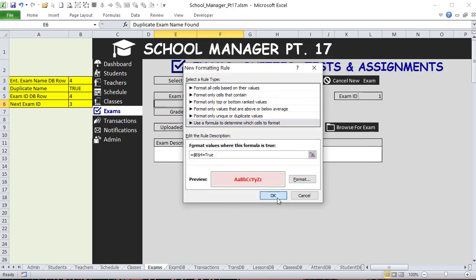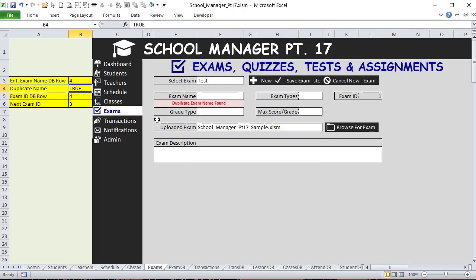Click OK. So now all we need is a formula. As soon as this is true, it's going to say duplicate name is found. If false, or anything else, it's going to change back to green. That's what I want. So now all we need to do is fill in the formula that's going to allow us to do that. And I really need 2 parts to the formula.